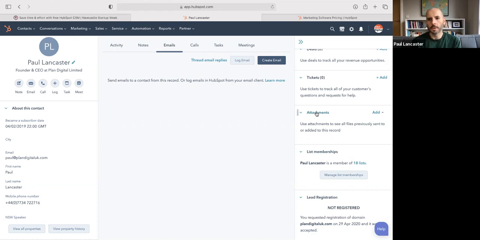When you connect your email provider to it, at the minute I use the Google Workspace suite of products for Newcastle Startup Week. So I've connected my Gmail account to HubSpot, which means that if I send an email from within HubSpot, that also gets tracked. It looks like an email sent from me, and it gets tracked. If I send an email from Gmail, it also gets tracked in here. So I'll show you what I mean.